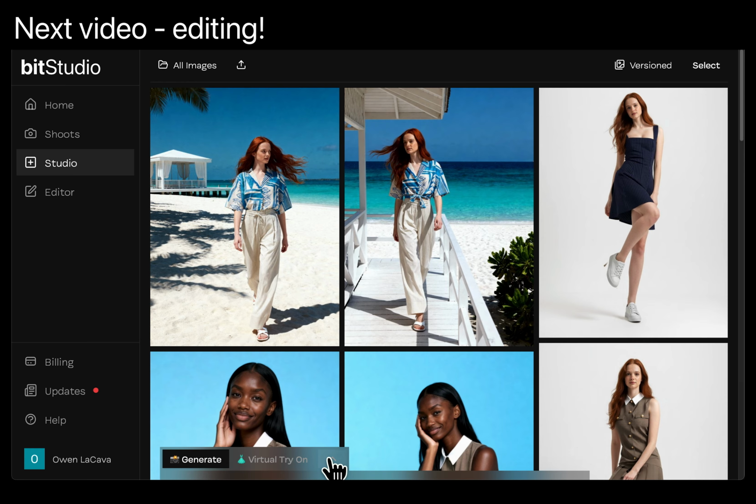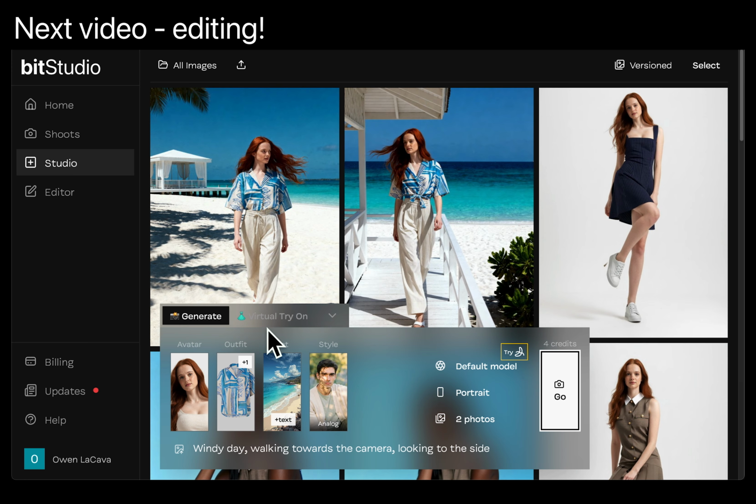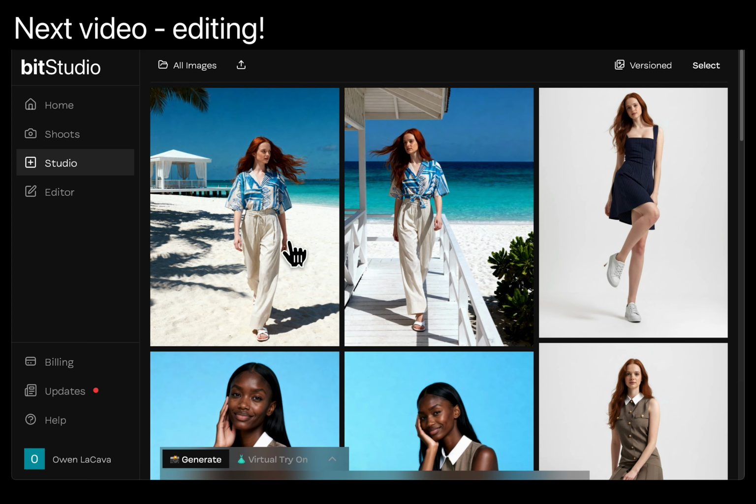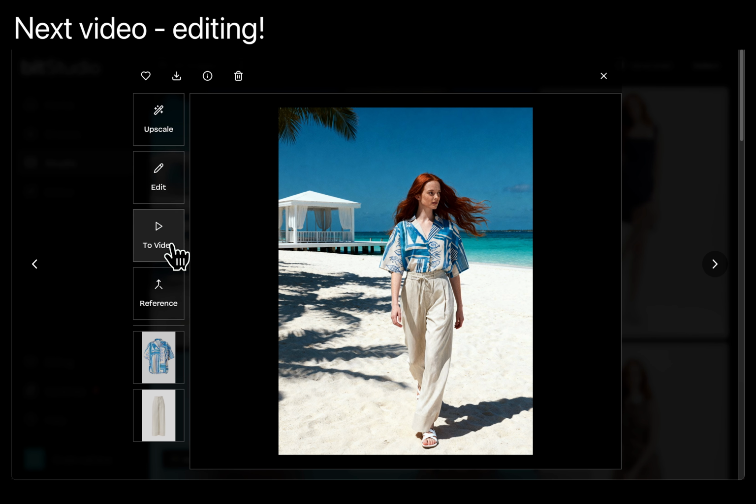So that's the overview for our studio tooling, including our virtual try-on and generate tab for doing raw shots from scratch. The next thing I'm going to show you in our next video is going to be how to use some of these additional tools that I pointed out in the photo viewer. That's the upscaler, the editor, using video. That's coming in our next video.